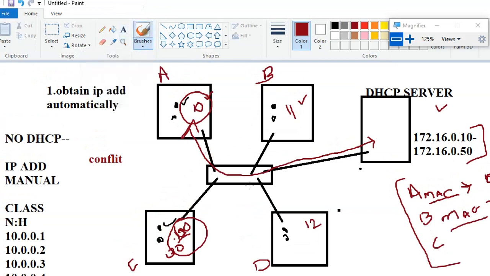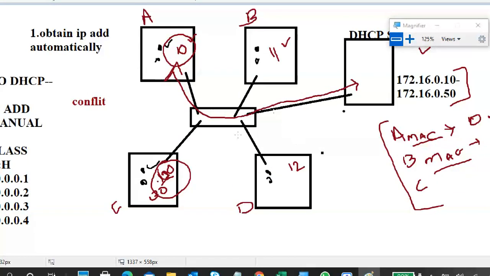For example, I am trying to assign manually now. I assign 11 manually here and 11 manually here. Because of the manual IP addresses, it must follow that. Because two PCs have the same IP, a conflict will occur. It means they won't communicate with anybody. That is called a conflict. DHCP avoids the conflict. Conflicts are avoided using a DHCP server.